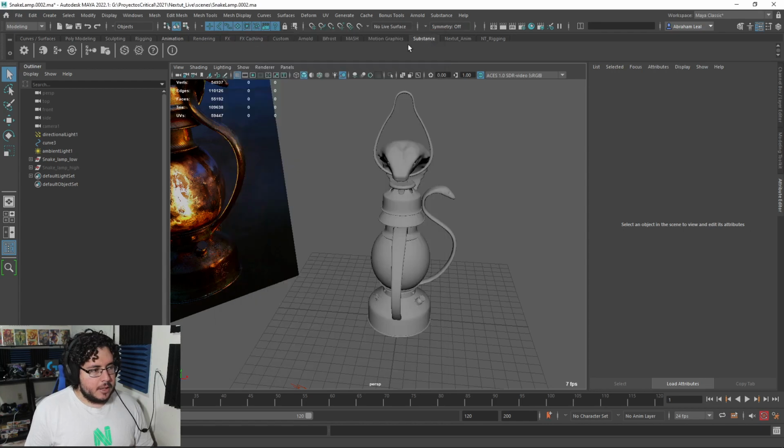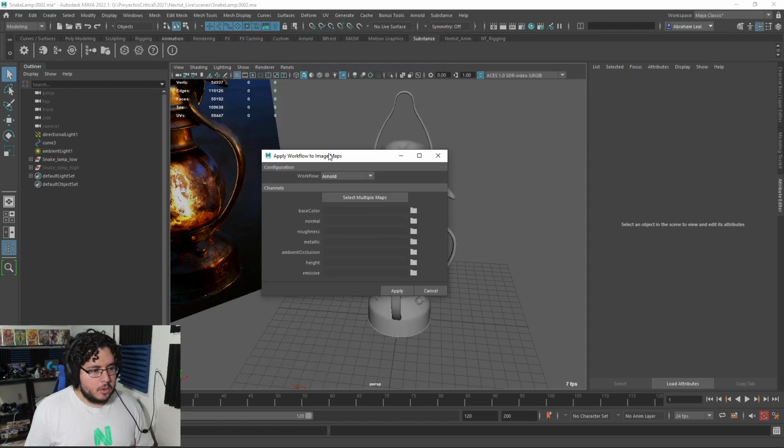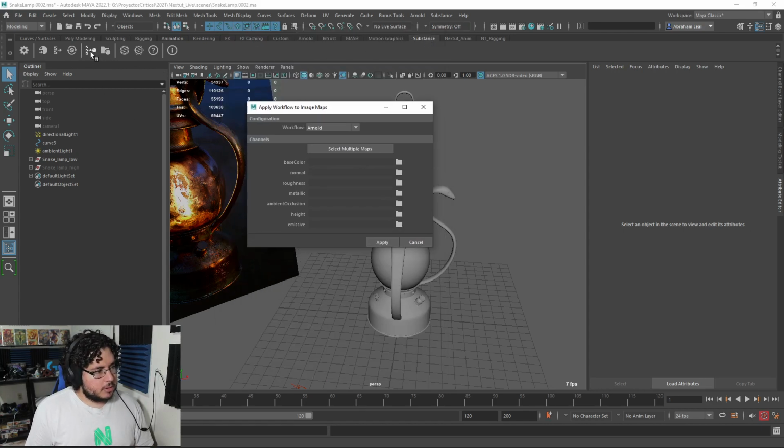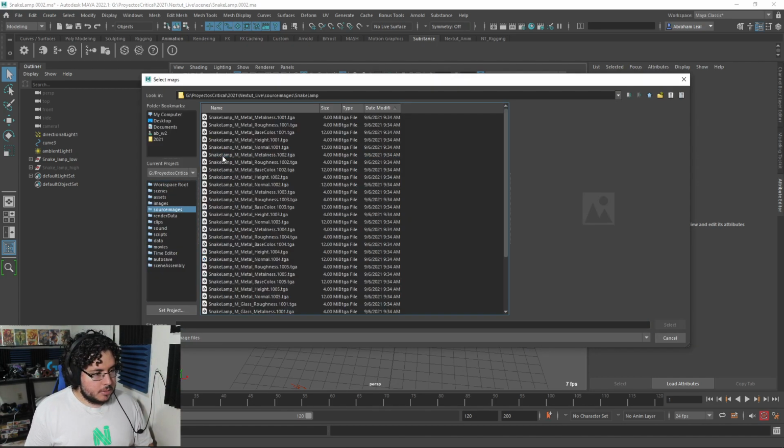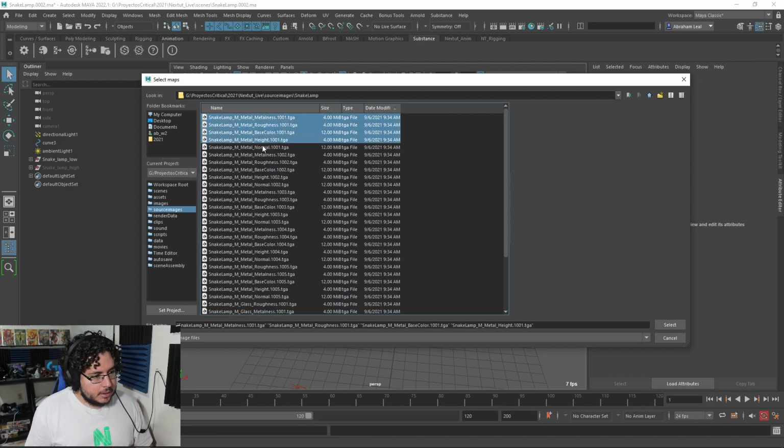You load everything. There's this little button right here, which is very cool, which is called Apply Workflow. It allows you to connect everything instantly. You're not gonna have to do any sort of connection. It's just gonna find exactly the maps that you're going for, and then it's just gonna do it. So I'm just gonna go here, select multiple maps, go into our source images, snake lamp, and I'm gonna select the first one of the metals. So metal, roughness, base color, height, oh well, not height, normal, and that's it. Just those four ones, and I'm gonna hit select.